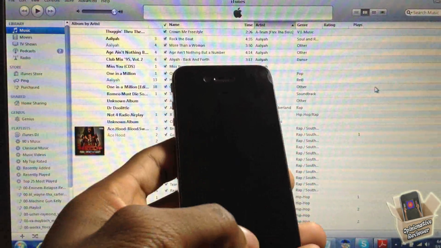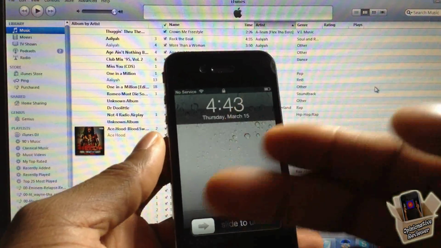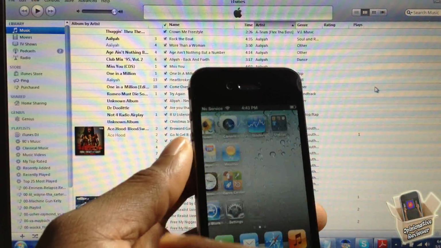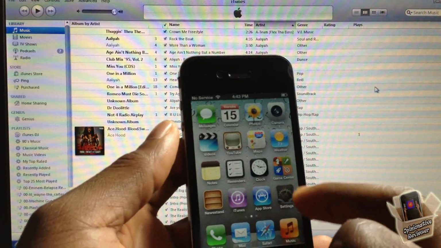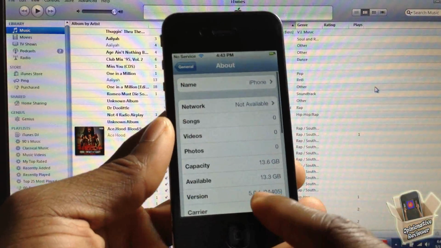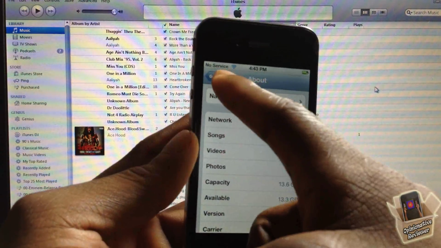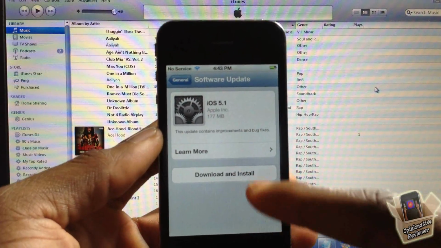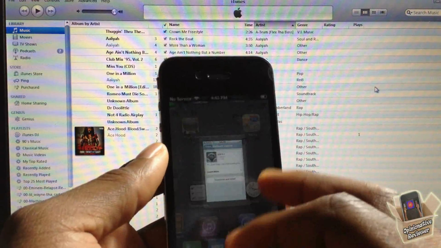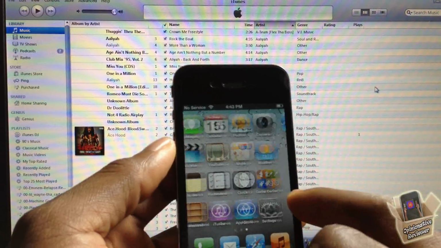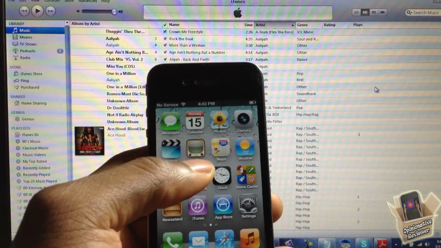So my device has already restored. I had to go through the iOS 5 setup screen and all that jazz. And I'm going to go ahead and go in here. General, about. You can see I'm on 5.0.1. And go in here to settings, and you should see it's telling me that 5.1 is available. And you can see I'm not jailbroken, so I can't fake this because I'm not jailbroken. But yeah, that's basically it, guys.